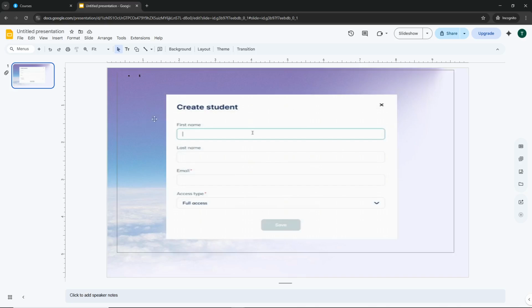A form will appear asking you to fill in the student's information. Start by entering their first name in the designated field, followed by their last name and then their email address. Make sure all the information is accurate, as this is how the student will receive their course access details and any related communications.